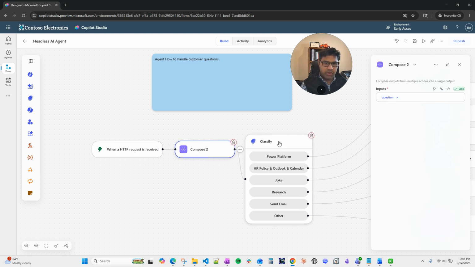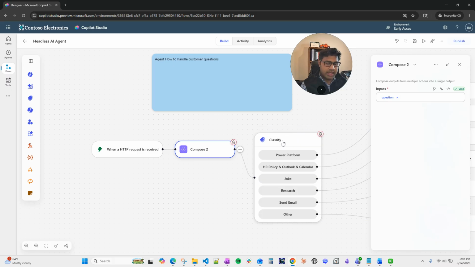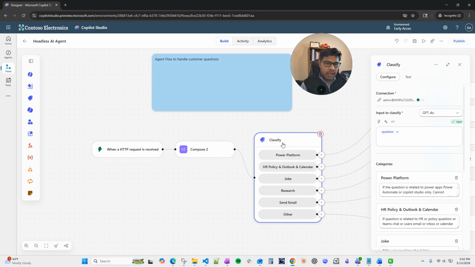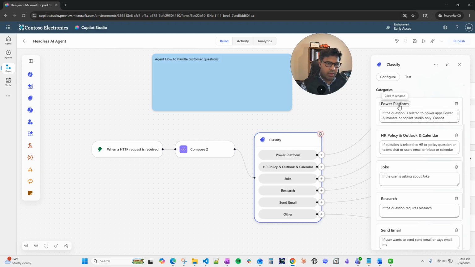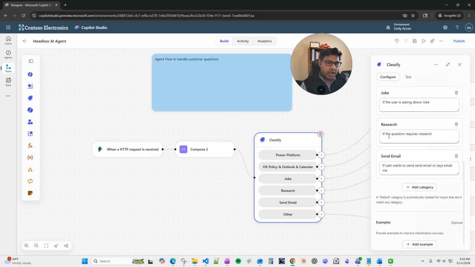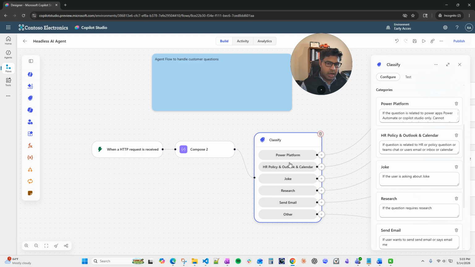And then I use a classify action. This is a new action that's available in the workflow. What this allows me to do is look at the incoming question and classify it into one of these categories: if it's Power Platform related, if it's HR policy related, if I have a joke agent, if it's research related, or if I want the agent to send me an email. So these are different classifications that I have, and it looks at the incoming question and categorizes it into one of these buckets.